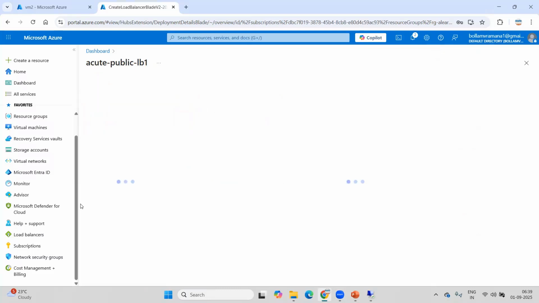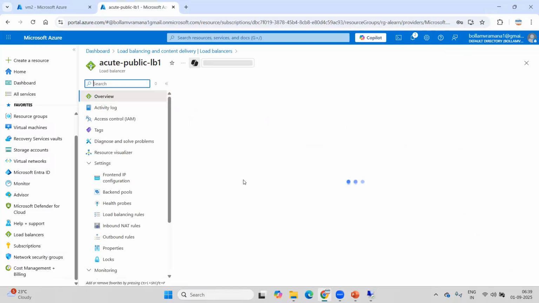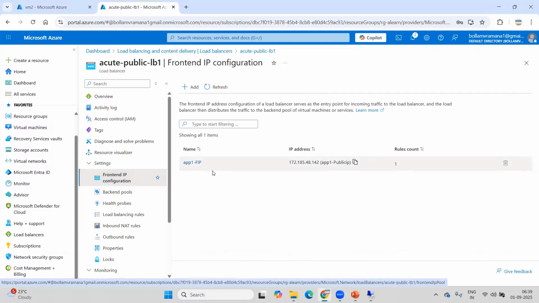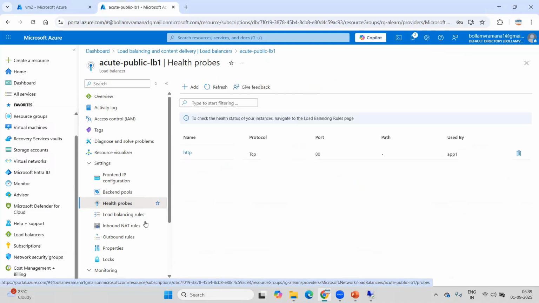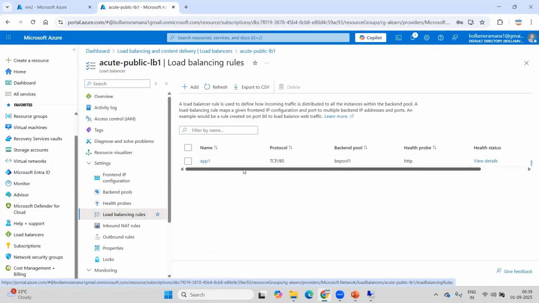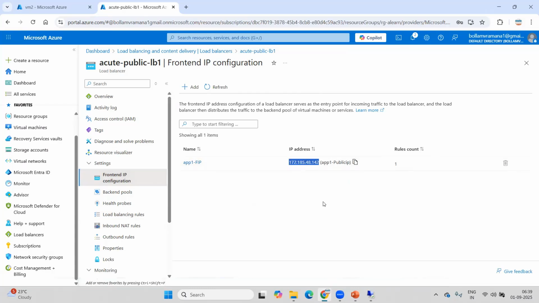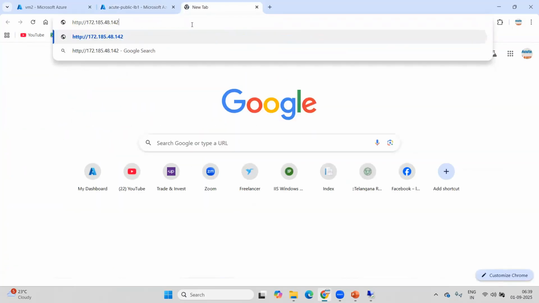So let's go to load balancers and we'll see the load balancer. So I see the front-end configuration, the IP which we configured during this step. We see the backend pools, the health probe we created, and the load balancing rules. Okay, traffic is received on the front-end IP. Now let's go to the front-end IP. Let me take this IP. Let me go to an HTTP IP address.